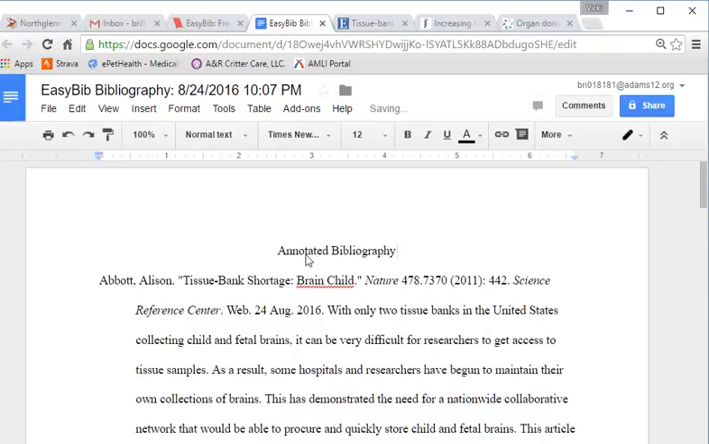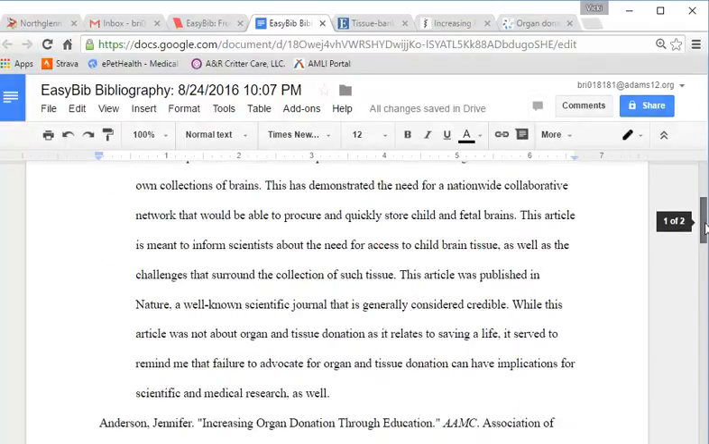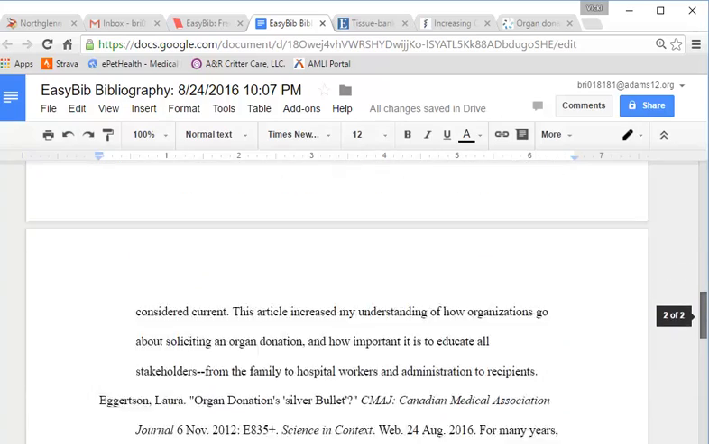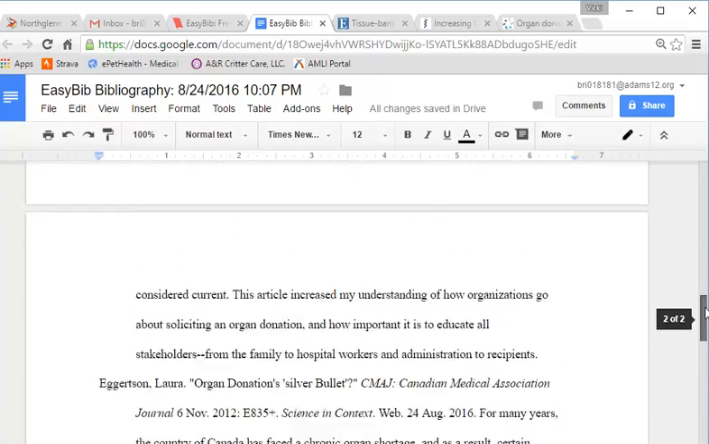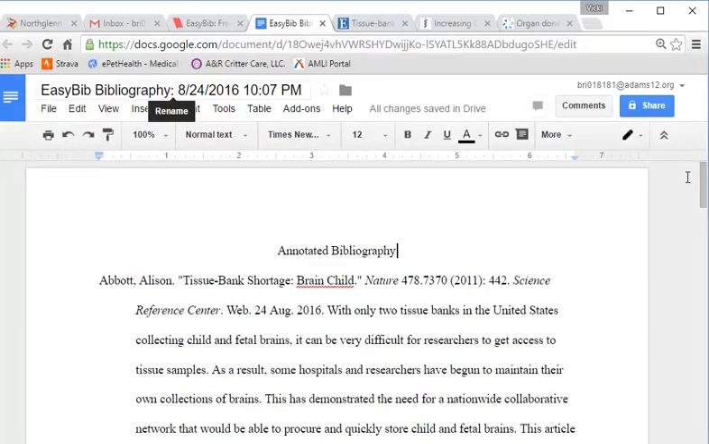Now we can look at our annotated bibliography. You'll notice that it has already been formatted and the sources are in alphabetical order. It's important to note that the annotation starts immediately after the end of the citation. Pay attention to whether or not your teacher has asked for additional formatting. Finally, you may want to give your annotated bibliography a new title.